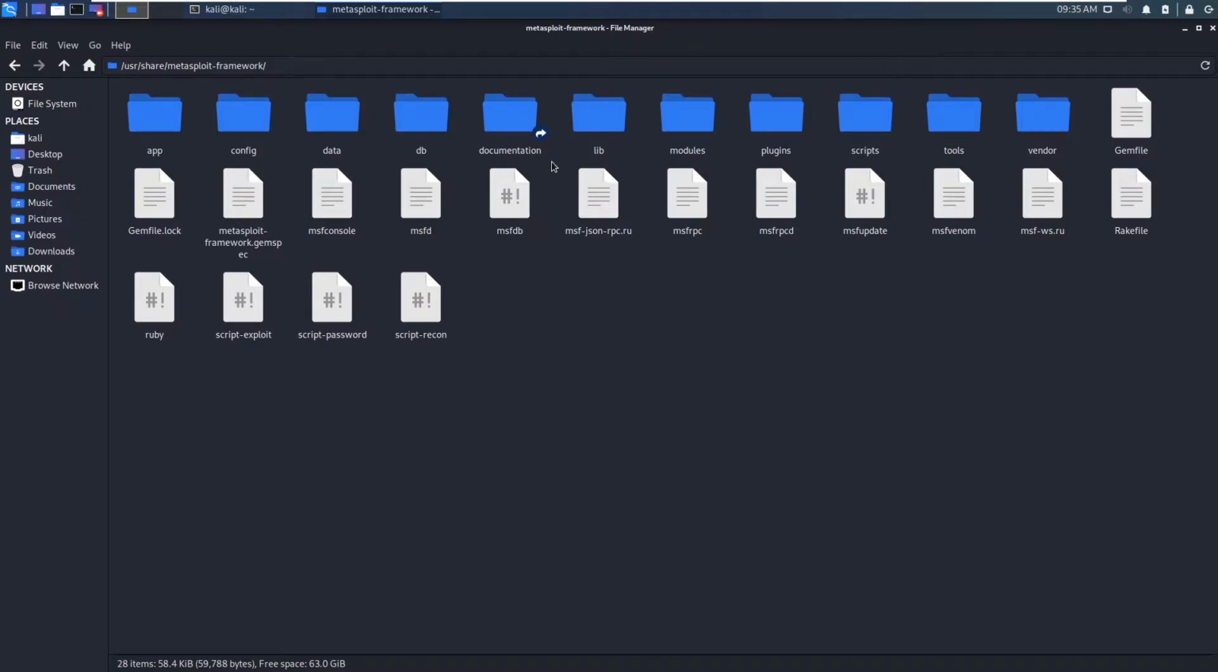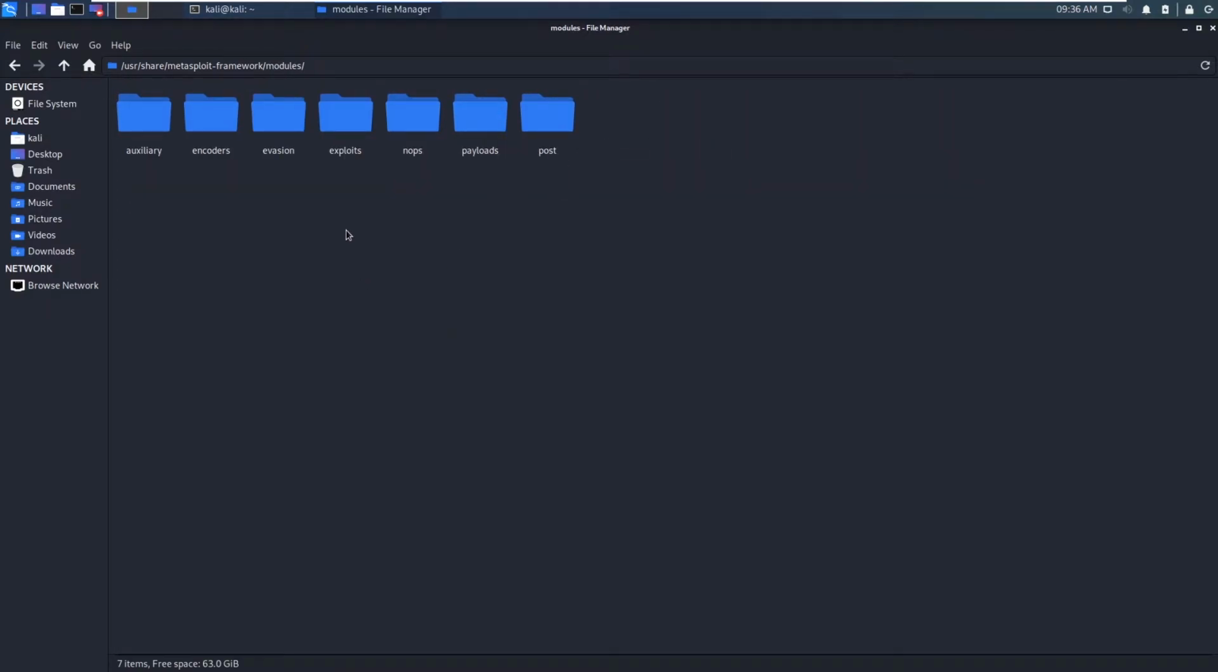So this Metasploit framework contains an app folder, a configuration folder, and data and database folders. We don't care about those folders. All we care about for now is modules. And you can see there are different modules over there: auxiliary, encoders, evasion, exploits, nops, payloads, and post.